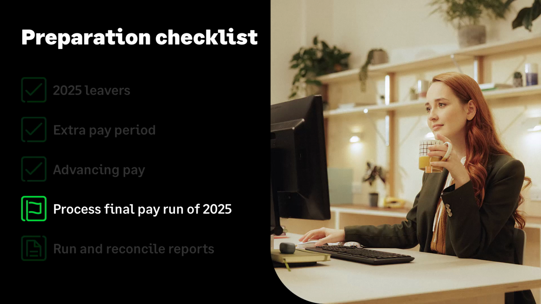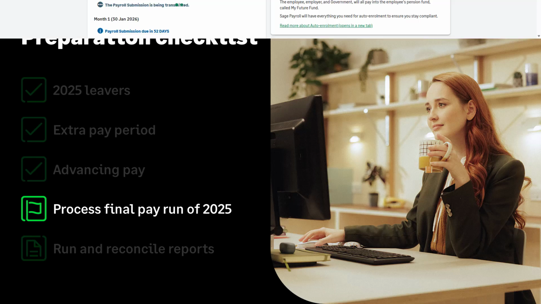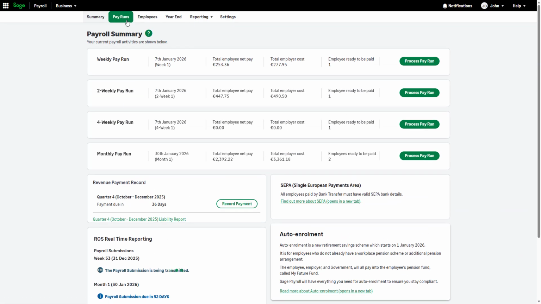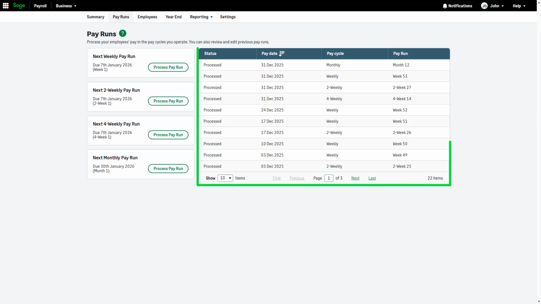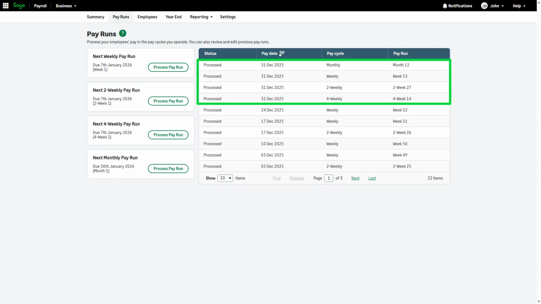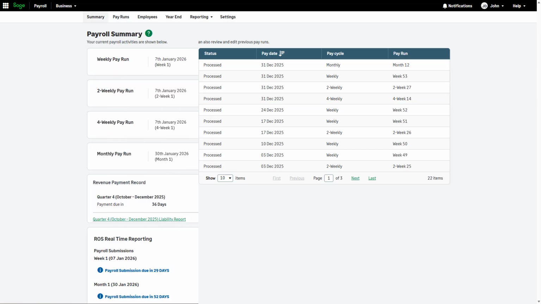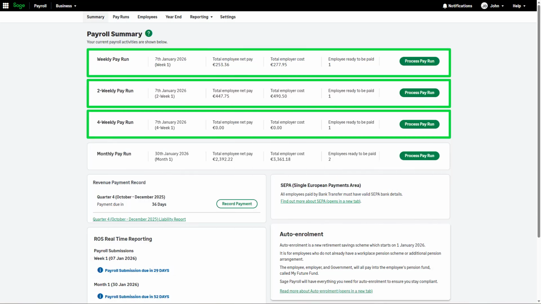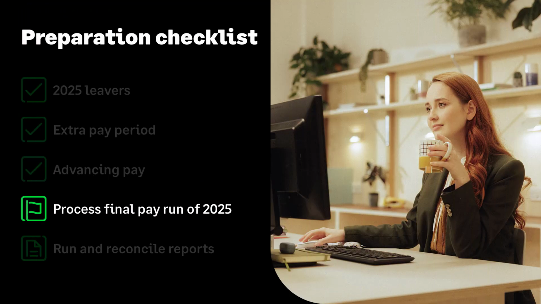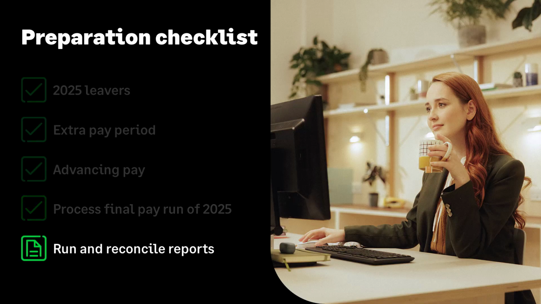Before running your year-end, process your final pay of the tax year and submit this to ROS as usual. In Sage Payroll, you can check which pay runs have been completed in the Pay Runs tab. The most recent will appear at the top, and this should be the final pay run of the year. You can also check your next pay run in the Summary tab.